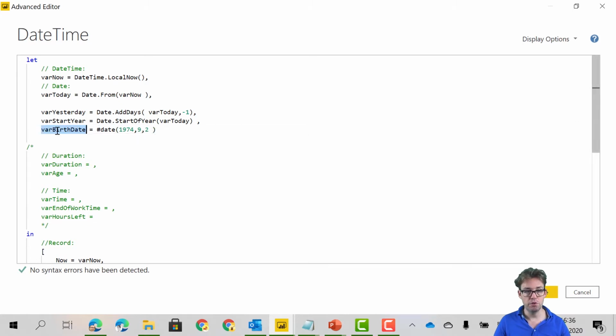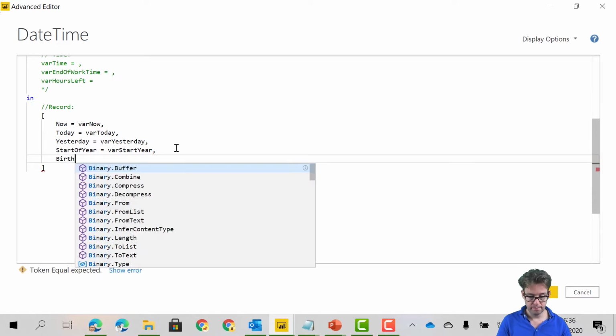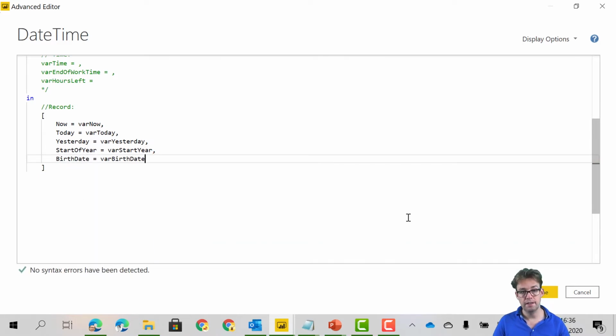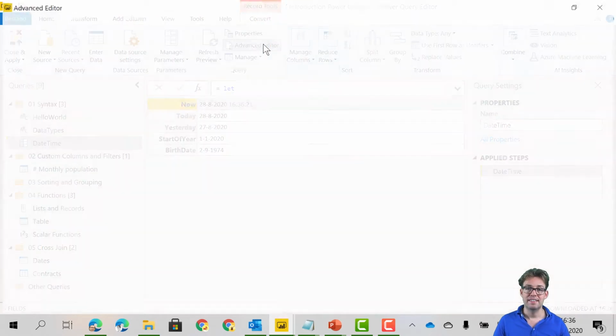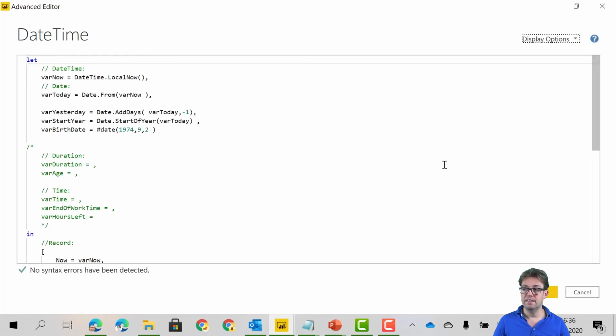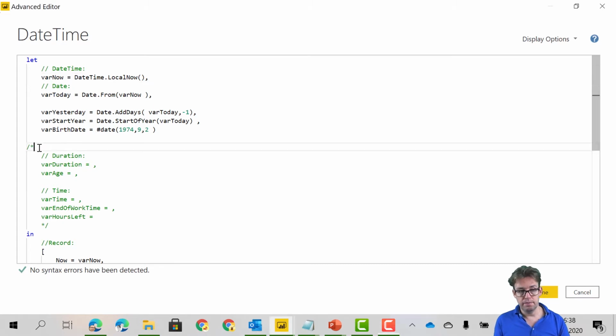And this for birth date, I want to return it in the record to show you that it works. Then, okay, there we have it. The next thing I want to show you is how you can subtract two dates from each other. So I want to calculate the age, for example. So I have here my today, I have my birth date. I want to see how many days or how many years is my age.